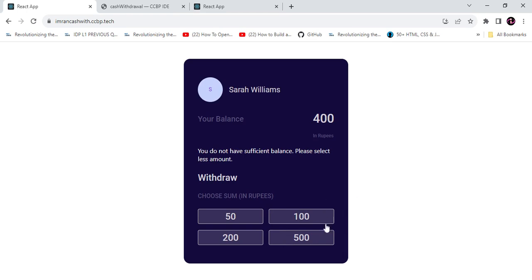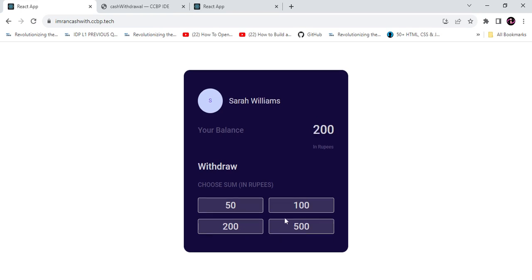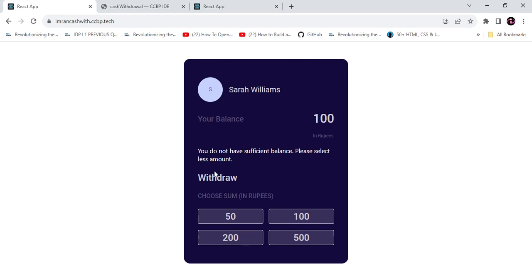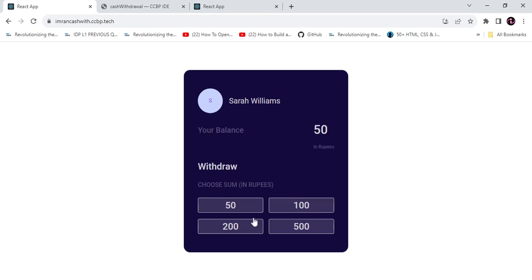If I try to deduct an amount greater than the balance, then it shows a message: you do not have sufficient balance, please select less amount. So I'm selecting less amount. I'm deducting 100. Now I'm going to deduct 200. Again the message came: you do not have sufficient balance, please select less amount. So I'm selecting less amount.